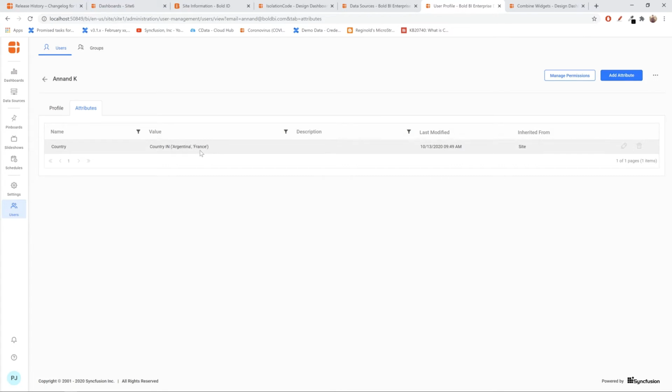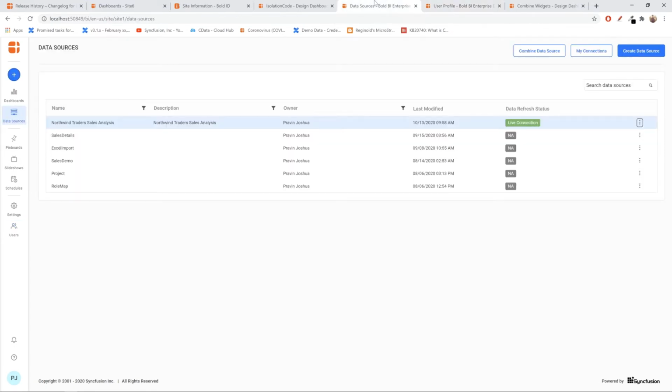Typically, you are going to use a single data source and a single dashboard where, for every user, when they log in, this particular attribute will be applied, and the dashboard will be customized for them based on the attribute set. So that's how you work with attributes, and that is the difference between the isolation code and an attribute.